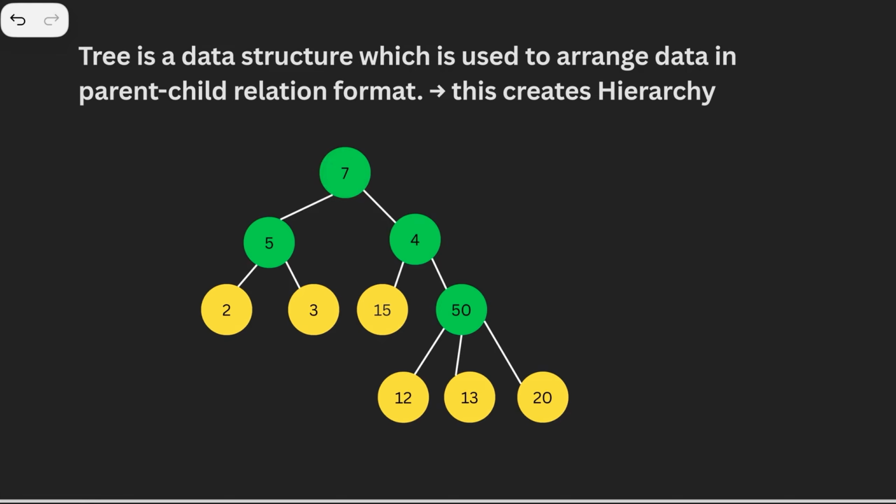Also look at this line. It connects two different nodes. You have a node with data 7 and you have a node with data 5. We call this particular line an edge. As you can see, data is stored in a particular format, and that format is a parent-child format.